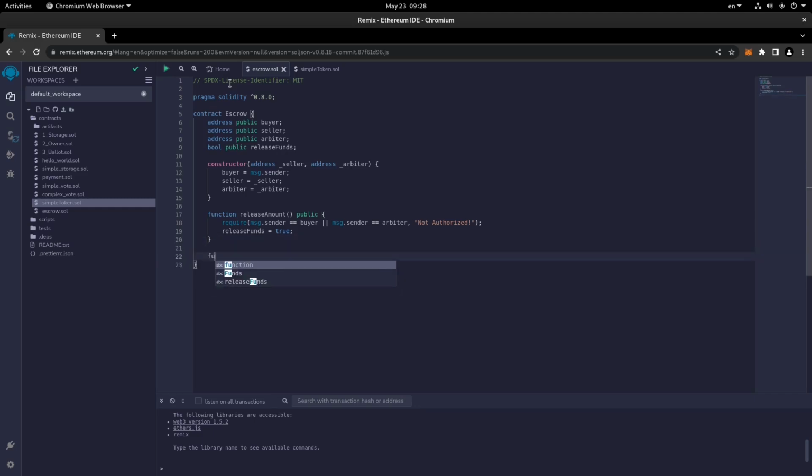So we've got another function for refund amount. This is for the seller. For example, there are some conditions met by the seller, and a refund amount will be activated. So, refund amount, and then a public function like the previous one.